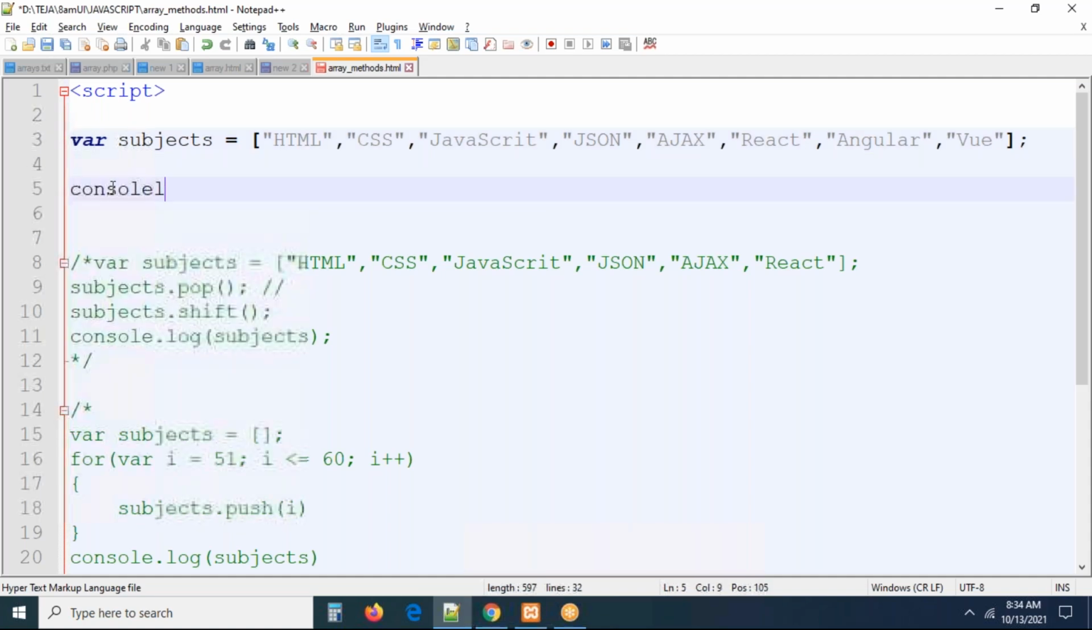Console dot. Actually, this splice method has a lot of parameters. Almost 4 parameters or 3 parameters or n number of parameters also we can provide, right? But what is the first parameter, what is the second parameter, what is the third parameter, we should know. It's a very, very important thing, right?